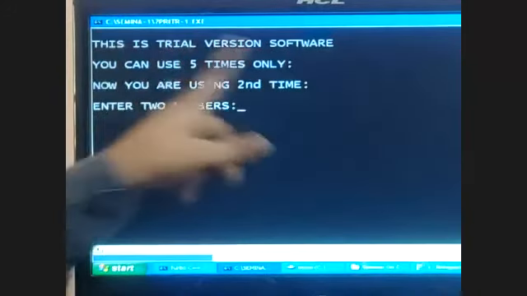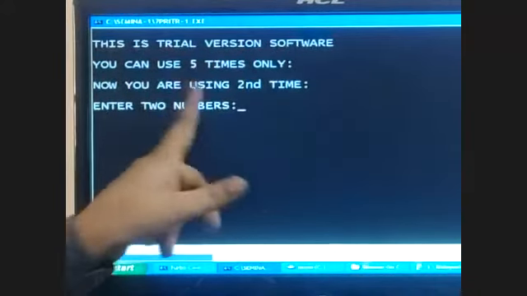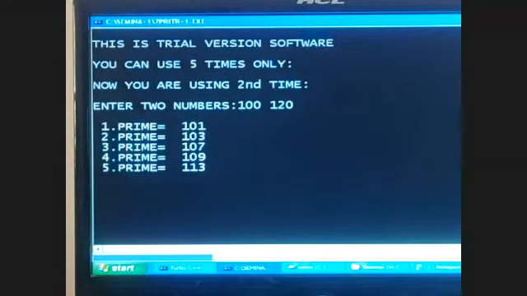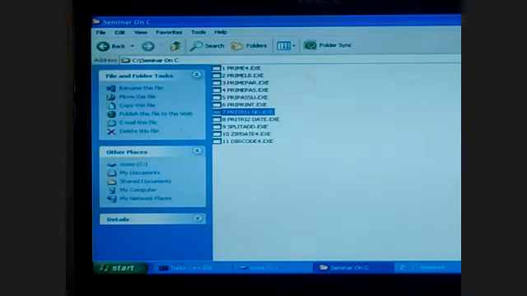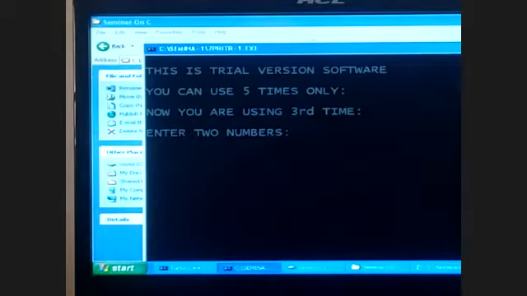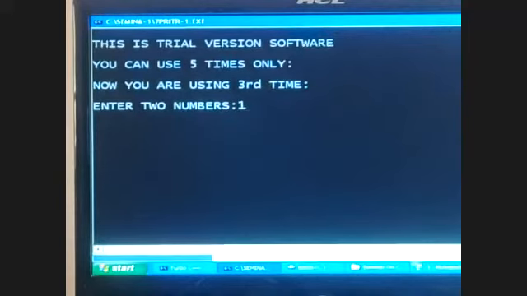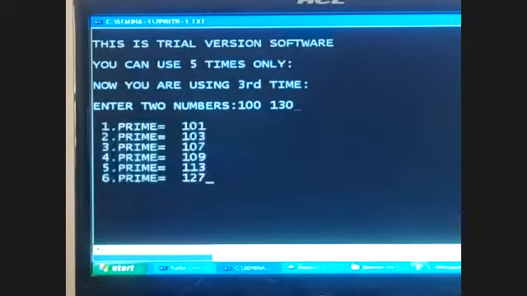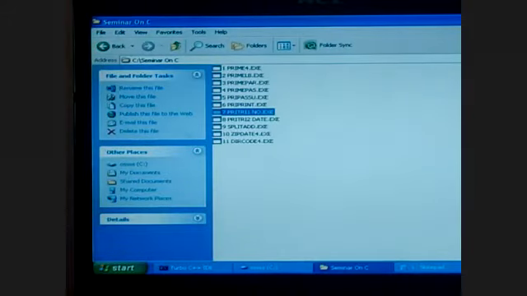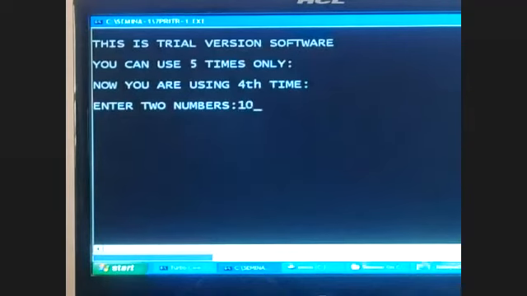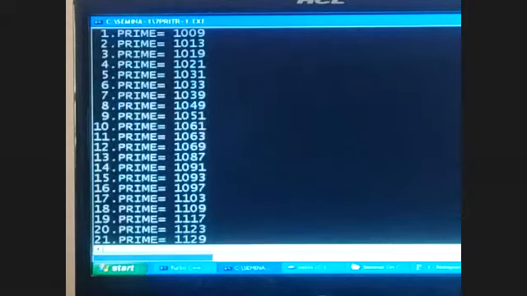Once again, run the program. Message: this is trial version, you can use 5 times only. Now you are using second time. Enter two numbers 100, 120. The program finished second time. Now third time. Message: now you are using third time. Enter two numbers 100, 130. Once again running fourth time, 1000, 1150. Something printed.